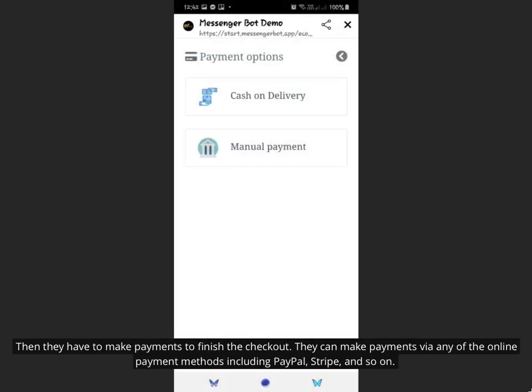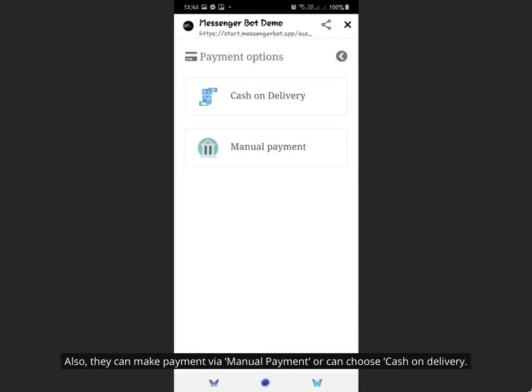Then they have to make payments to finish the checkout. They can make payments via any of the online payment methods including PayPal, Stripe, and so on. Also, they can make payment via manual payment or can choose cash on delivery.